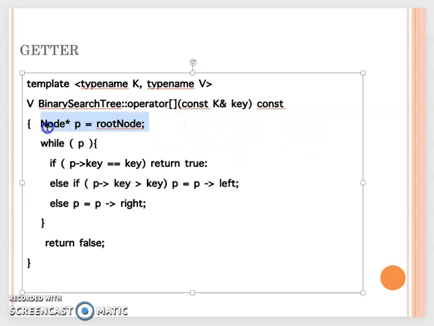The same thing: your P starts from the root. If P is not equal to 0, then we continue. If the key P refers to equals the key we're looking for, now this time we don't return true. We return the value, P's value, as our return. So if you find a match, you return the value P points to. Otherwise, we continue searching.